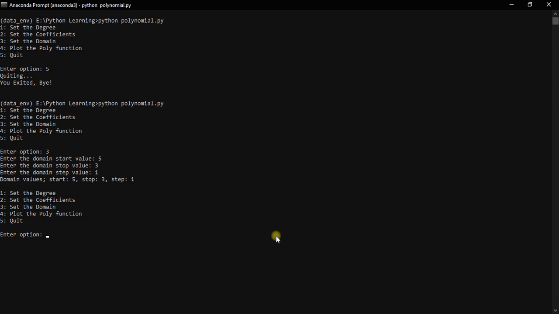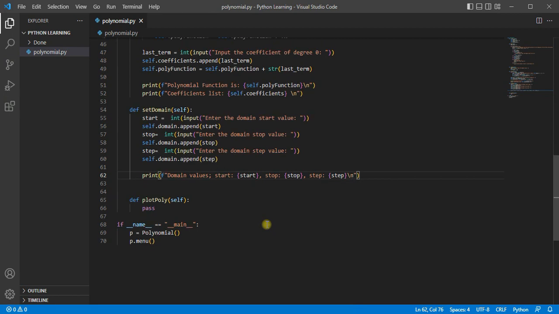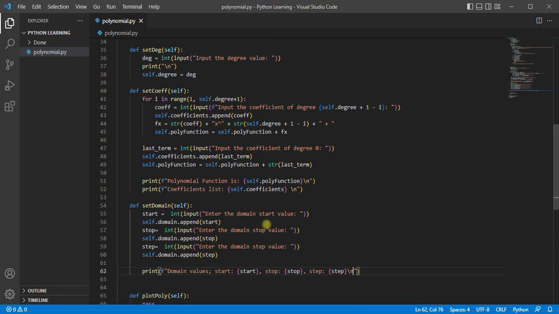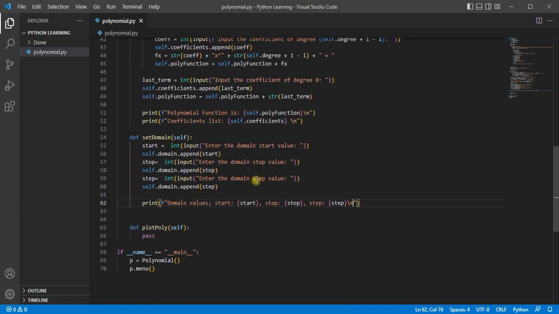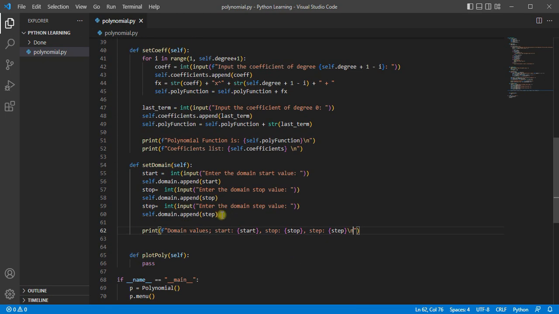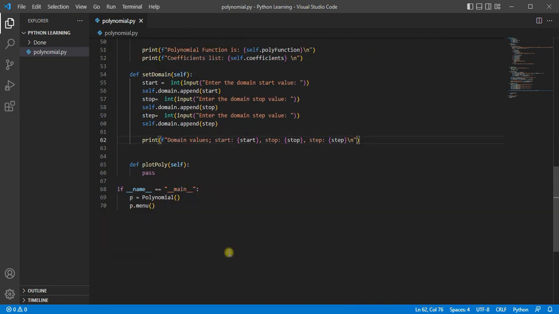Yeah, like that. So let's do the last part, which is basically the important part again for this. We are going to plot a graph using the values that we have. So with the domain that we set, the range of values that we entered, we are going to use those values to plot the graph. Basically, we are going to create a range of values, the values itself.